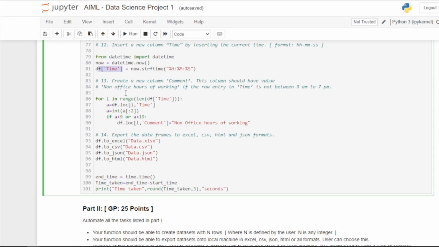Now the next question is to create a new column comment. This column should have the value non-office hours of working if the row entry in time is not between 9 a.m. to 7 p.m. Got it? So here we are again doing one iteration, for i in range in df.time. a will have the value of that time, the time at the first position. Then a will have the integer value of the hour.